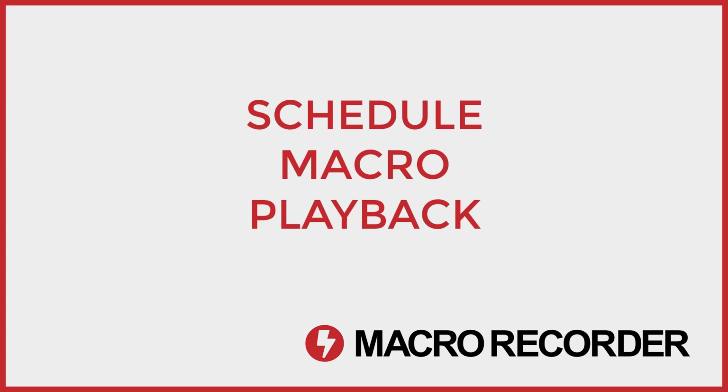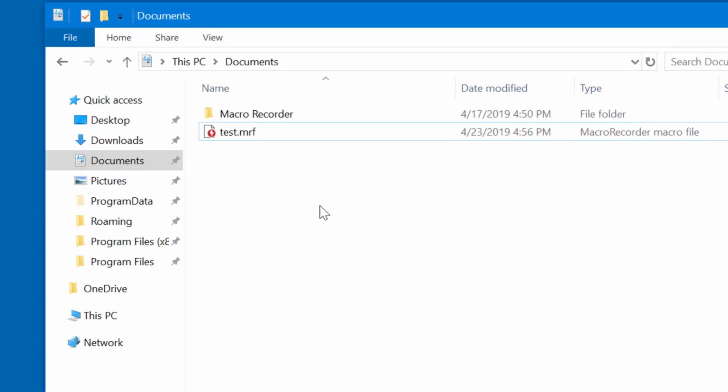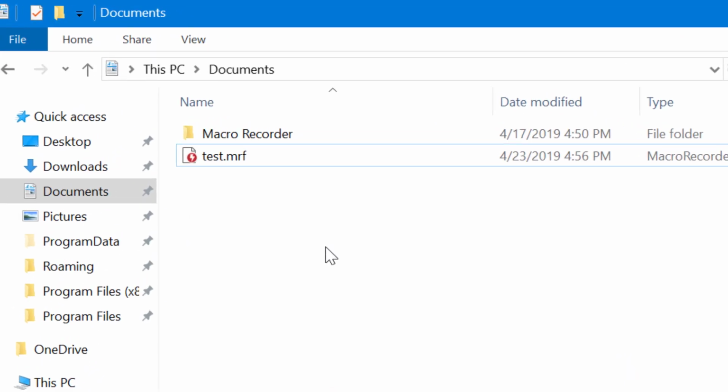In this video, we will show you how you can use the Windows Task Scheduler to launch macro recorder files at specific times. First of all, we need to figure out the file location of the macro file.